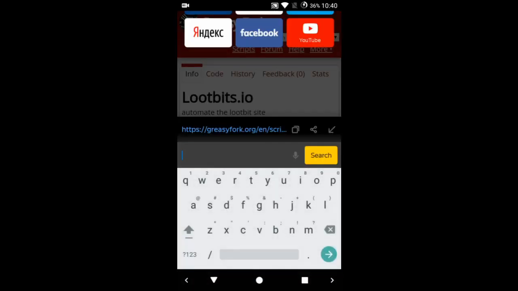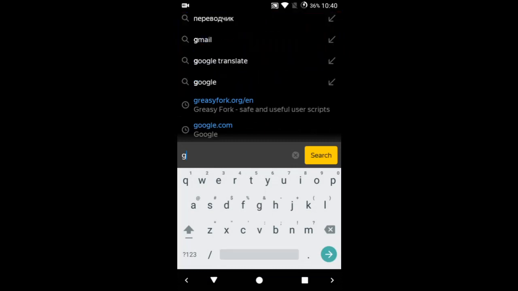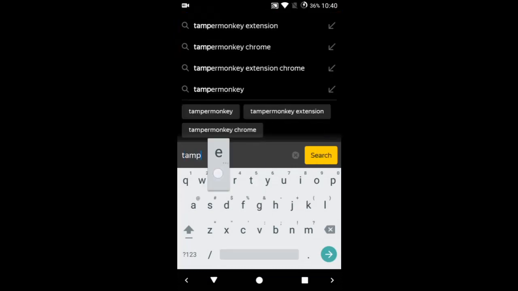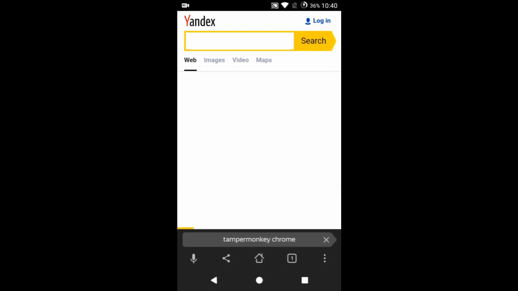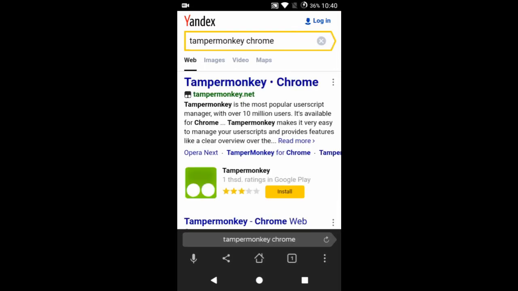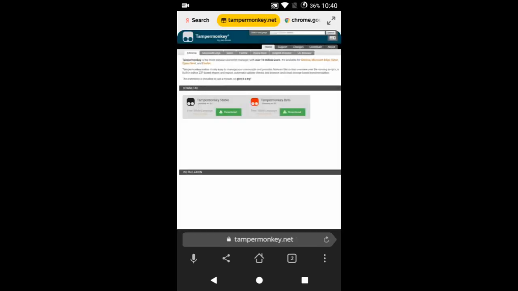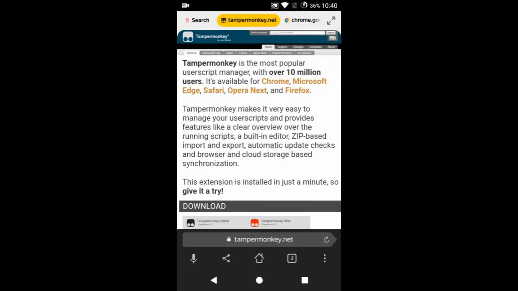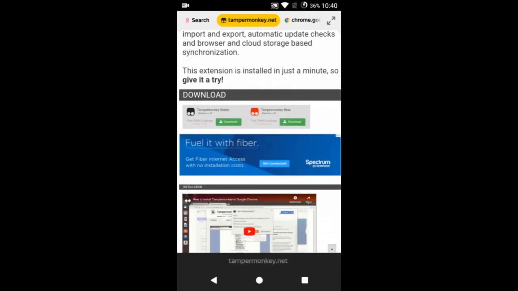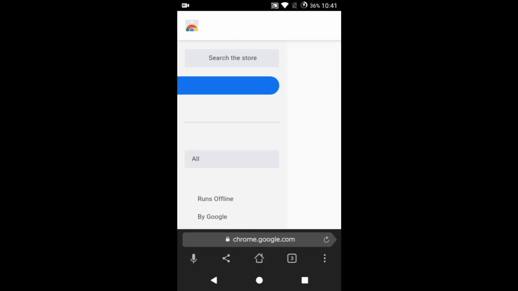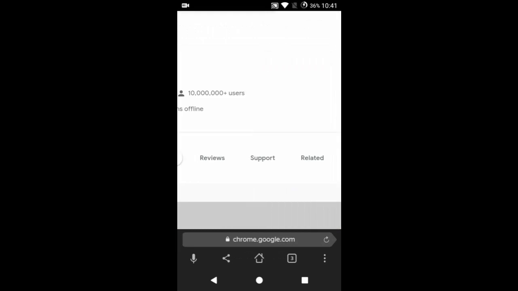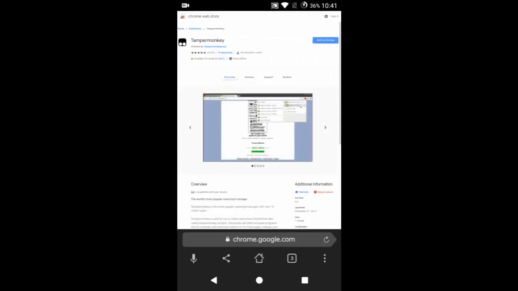Okay, so I'm going to type in Tamper Monkey Chrome. And it should come up with the Chrome website. And I know I'm using Yandex, but Yandex is like a special version of Chrome for Android where you're able to install add-ons. So you see it says Tamper Monkey Stable. Click on that. And then it's going to load the Chrome add-ons website. Then all you need to do once it loads is click the Add to Chrome button. You might have to zoom out with your two fingers like I did.